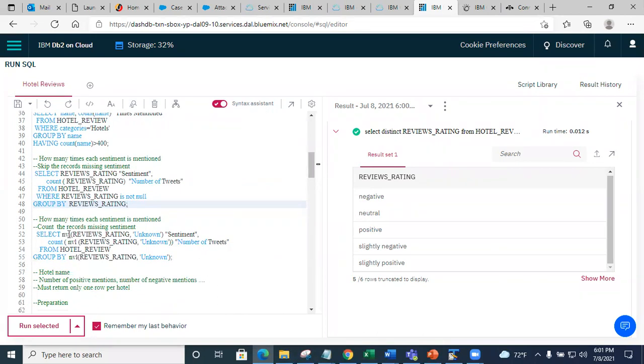Now the next thing is how many times each sentiment is mentioned. So here I'm trying to see the counts for the sentiment, and if the value is missing, I want to treat it as unknown. Oh, wait a minute, take a look at this. Show more. Oh, okay, I see. Look at this, guys. It's showing me the distinct list of sentiment values, and some of the records don't have a sentiment specified. So in this data, some of my records have a missing sentiment value.